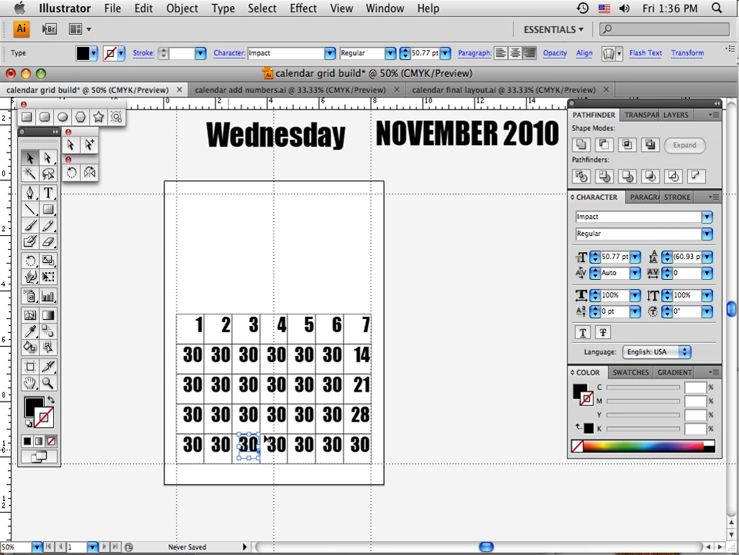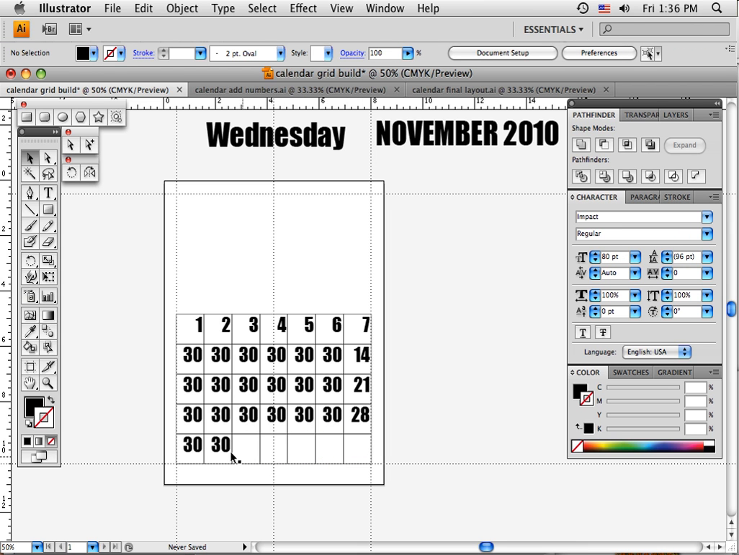There's 30 days in November. Since we're making November, I'm going to take these guys out. Now in the calendar business, you just leave those squares there, and maybe you put verses or poems or nothing. But here I go, start from 1 to 30 if I'm using this November.